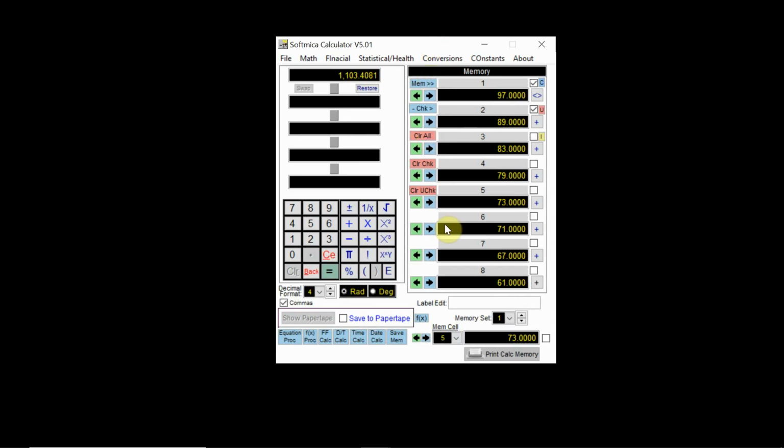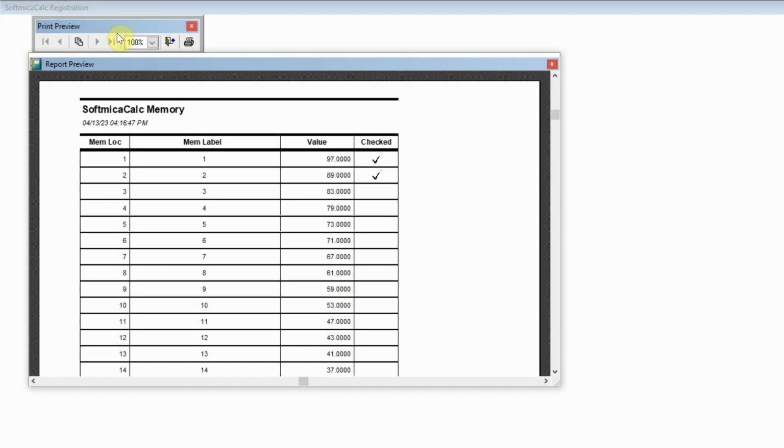Just as with memory storage, you can print the calculator memory by clicking the Print Calc Memory button, and you get the same nice spreadsheet-like format printout.